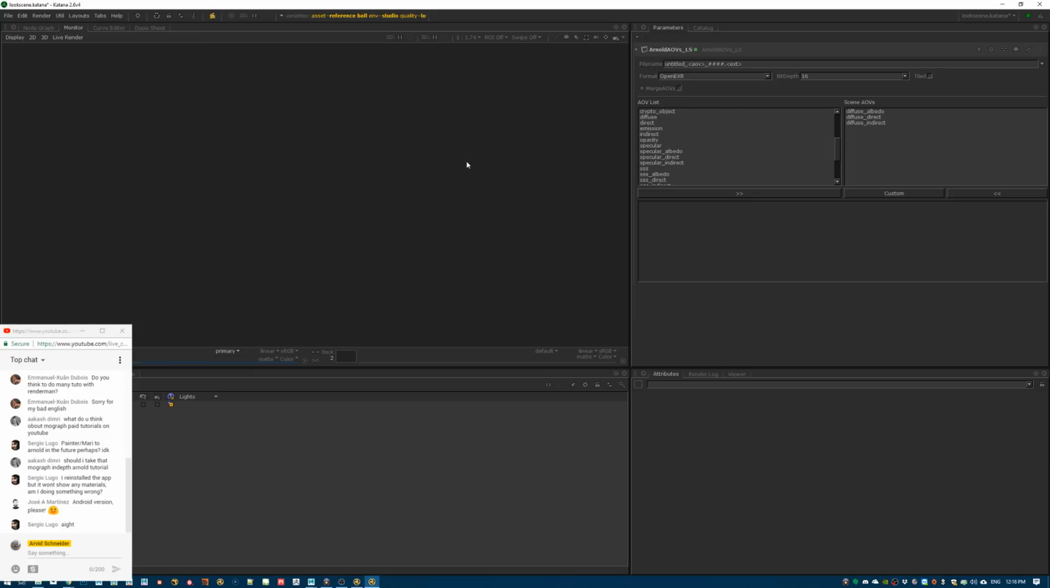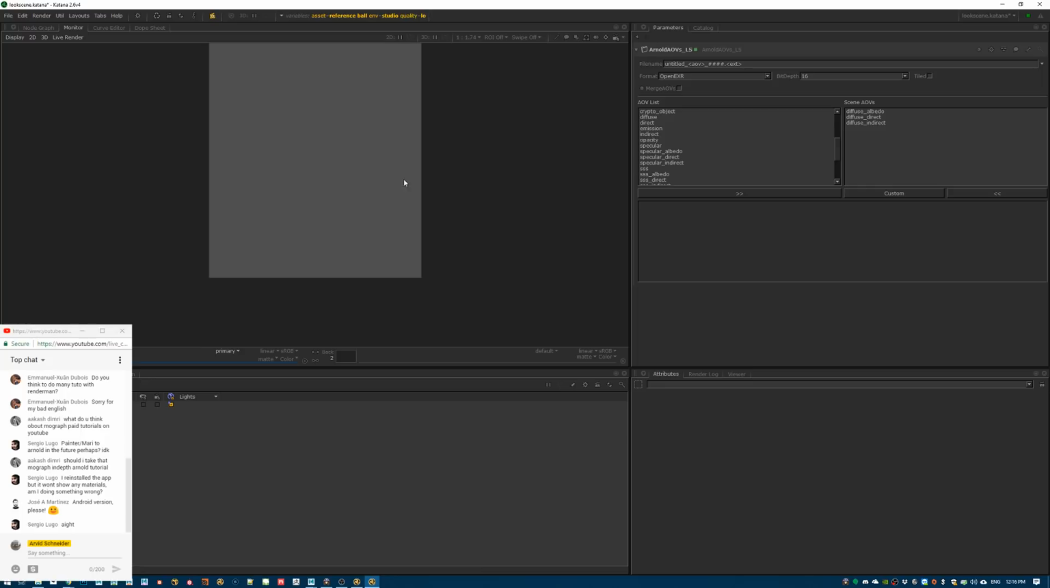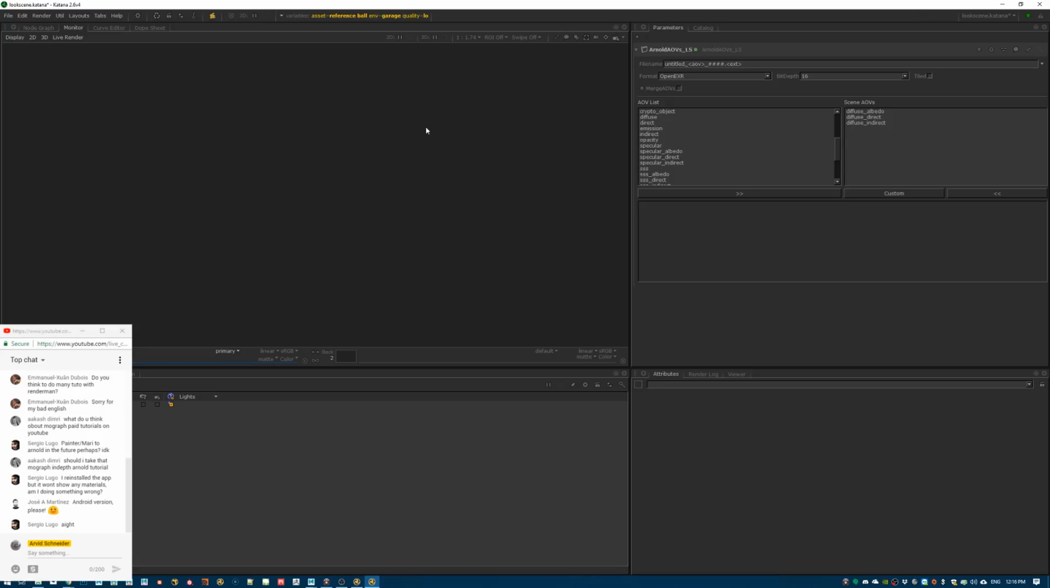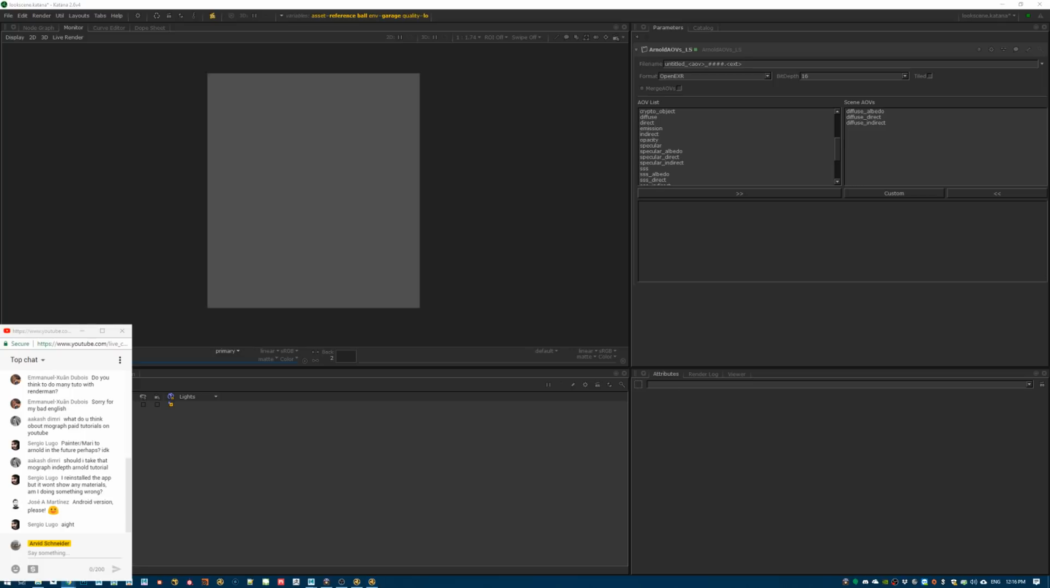Did this not render? Let's just check quickly if it renders. This is the Katana UI, by the way. Render. AOVs are there. Let's see what's going on here. Okay, it fails maybe. It doesn't like this HDR. Let's try this. Let's see what's going on.